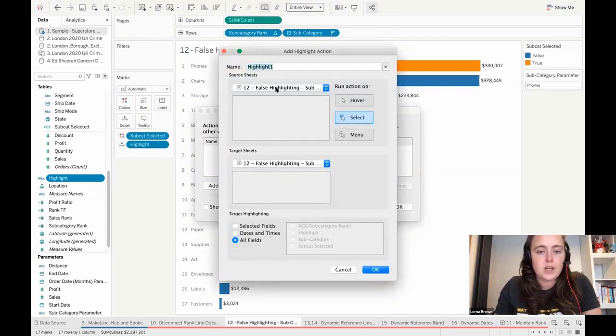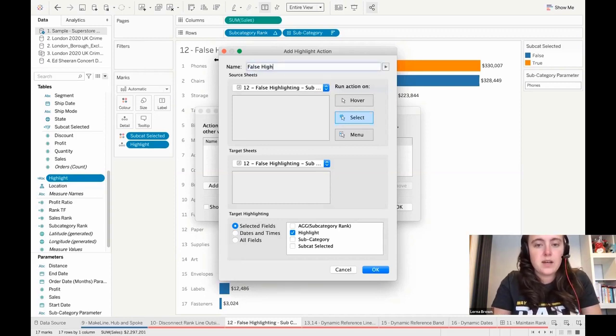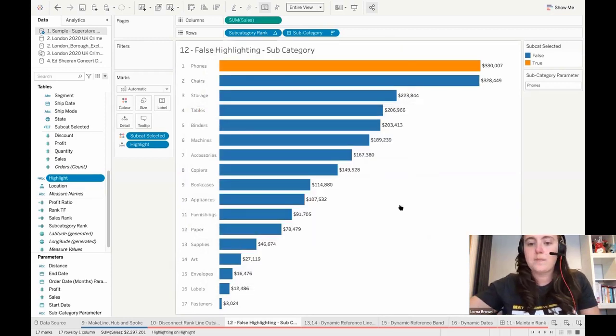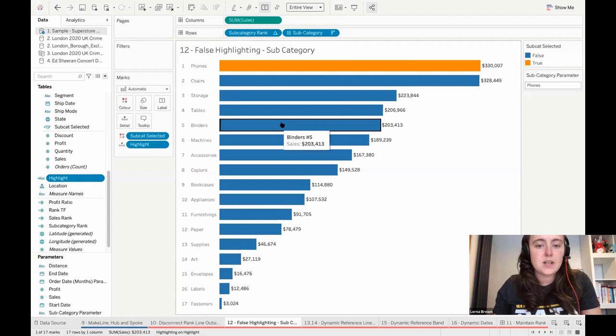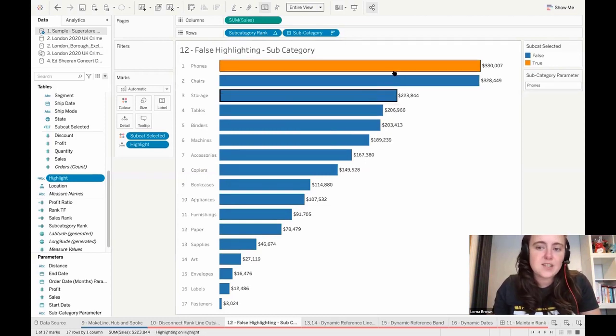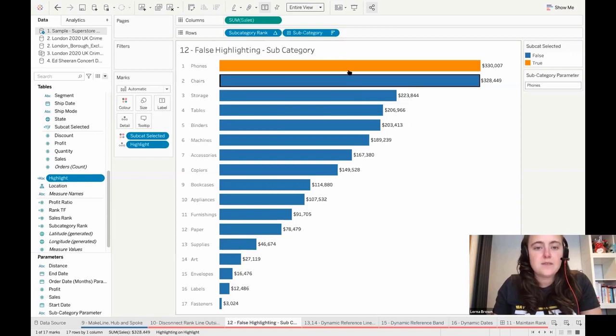And this time we're going to go from the sheet to the sheet. You can also do this on a dashboard, but I'm going to make sure my selected field is selected as highlight. Give it a sensible name, as always. Click OK, and OK again. And then now when I click on binders, you'll see that actually it doesn't grey out everything. My parameter action isn't currently working on this sheet, but you kind of see what is going on with it. So that's how you stop that false highlighting.